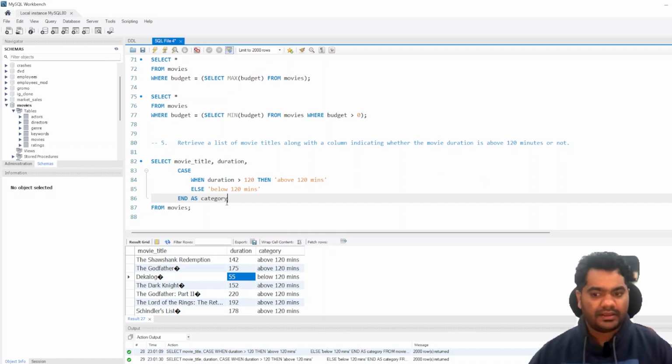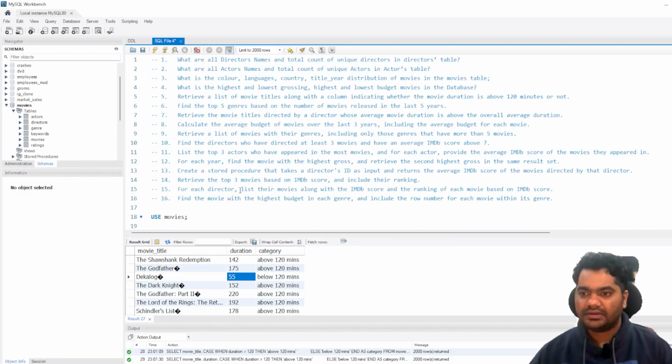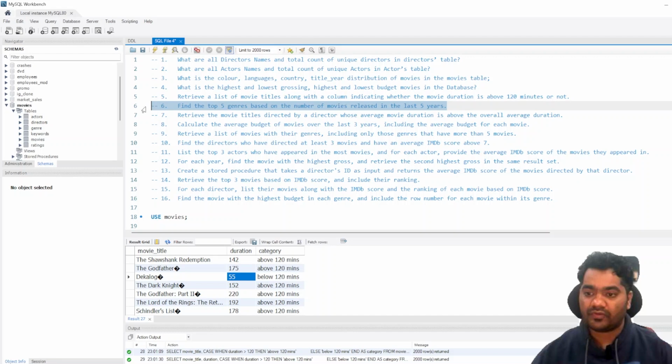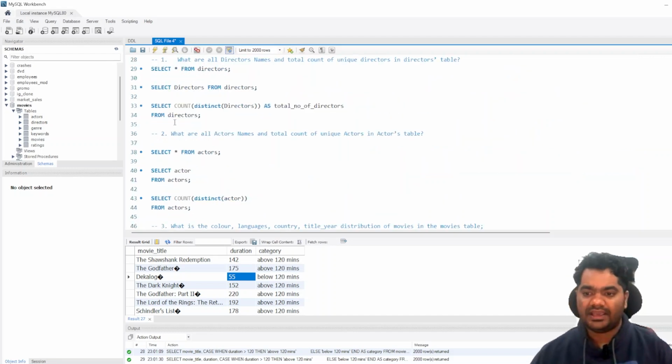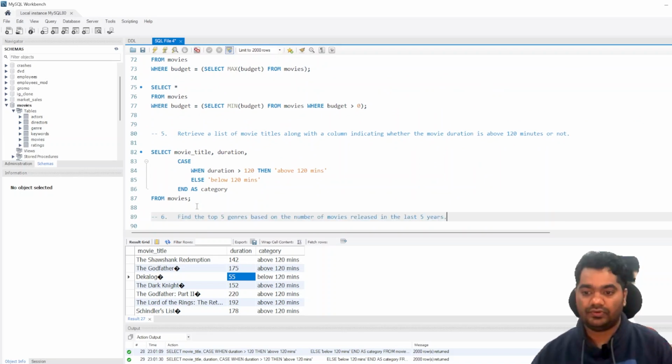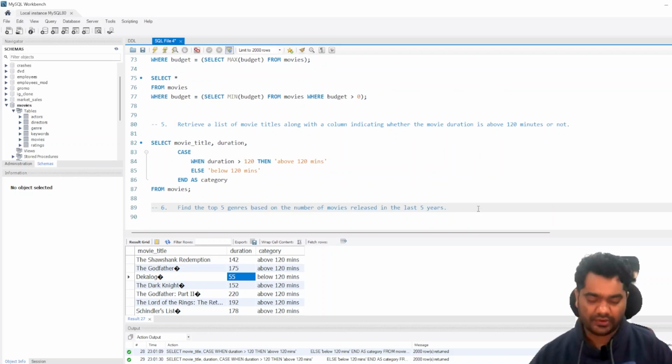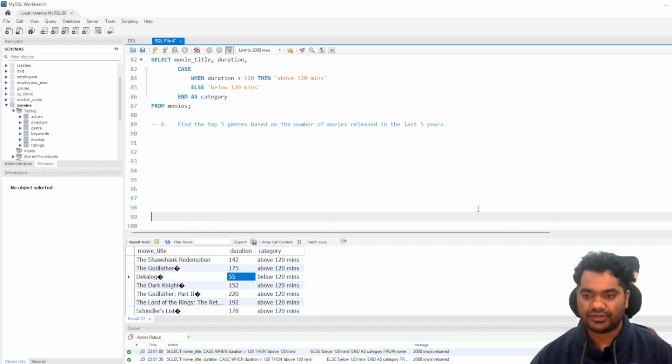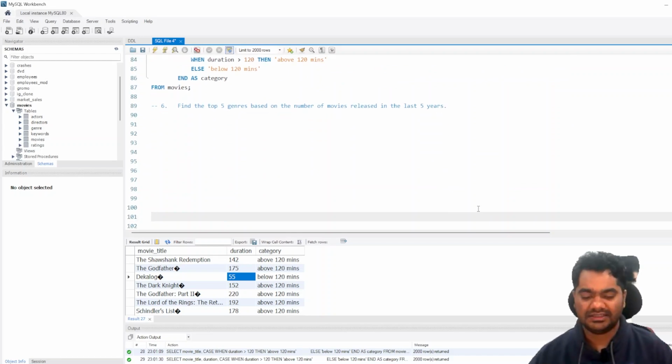Okay, now let's see the next question, which is the sixth question: find the top 5 genres based on the number of movies released in the last 5 years. So we are moving to the intermediate level. Here you have to find the top 5 genres. So just pause the video and try to solve this question, and later on you can see the solution.